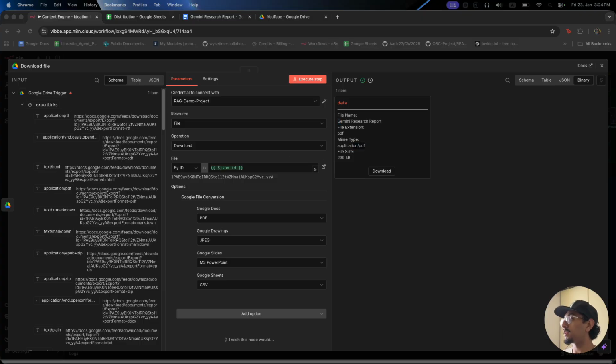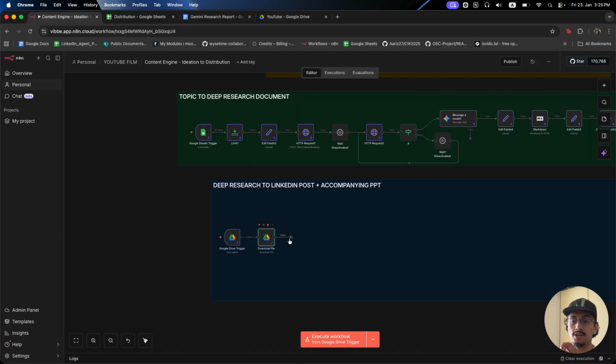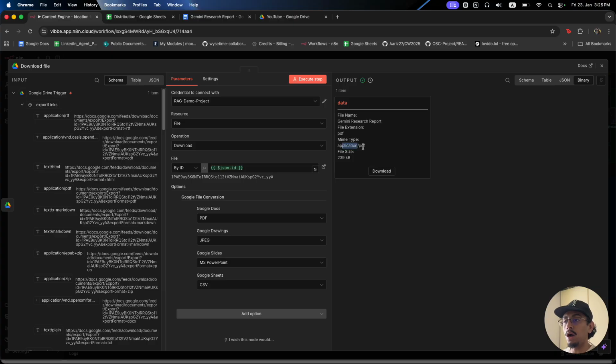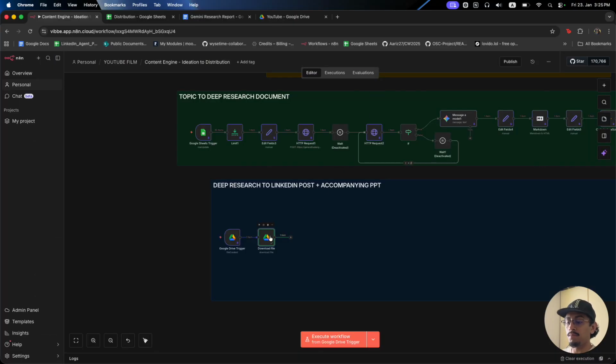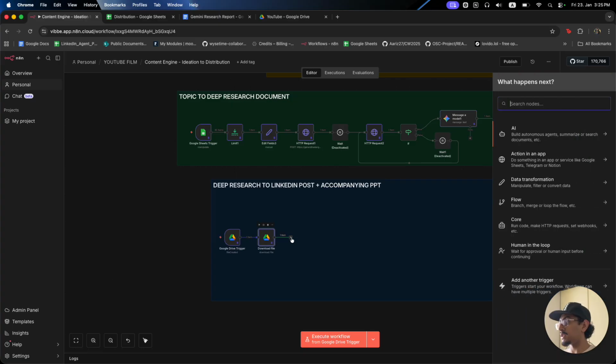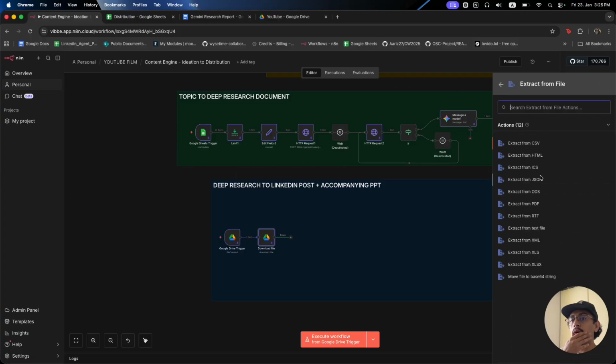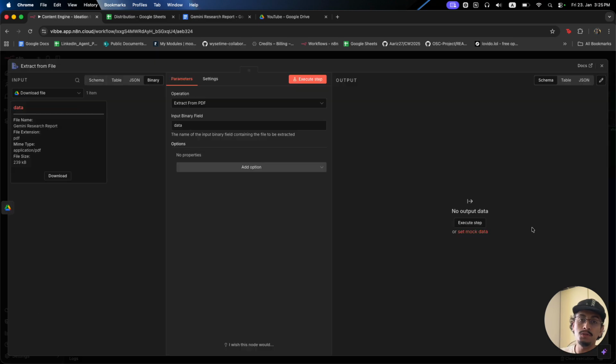The reason we're doing that is because the next node is going to be an extract from file. We can't extract the text from the Google Docs node, because when it downloads it, it's not in a format that we can actually parse. To be able to parse it, we convert it to a PDF. That was the main goal of this. So I'll pin this. Now I'll go to extract from file, and we're going to go to extract from PDF. You see how PDF is there, but there's no option for Google Docs, which is why we had to convert it to a PDF.